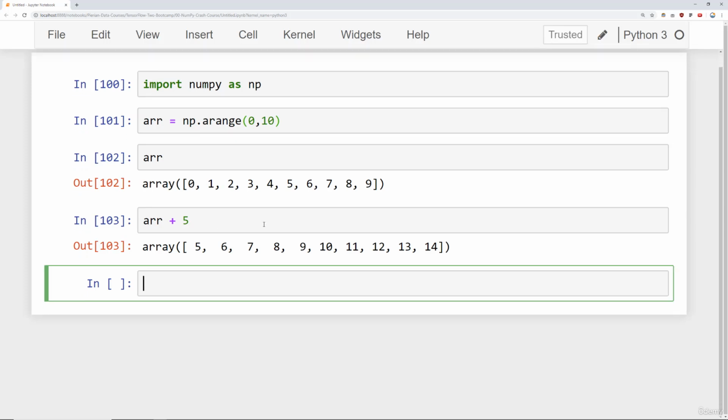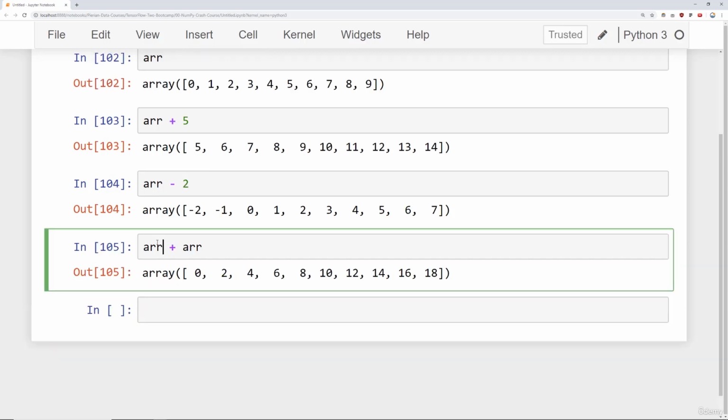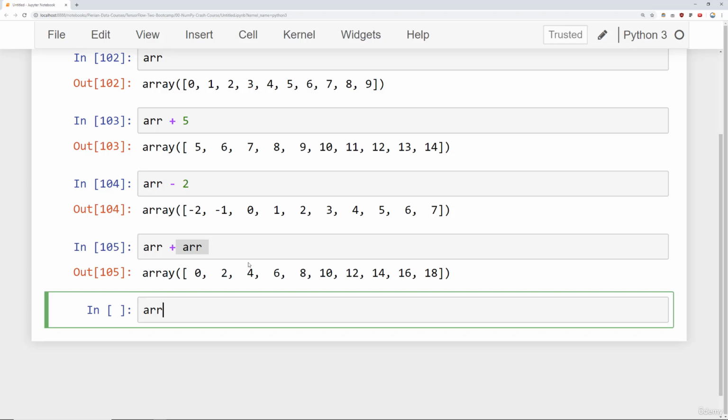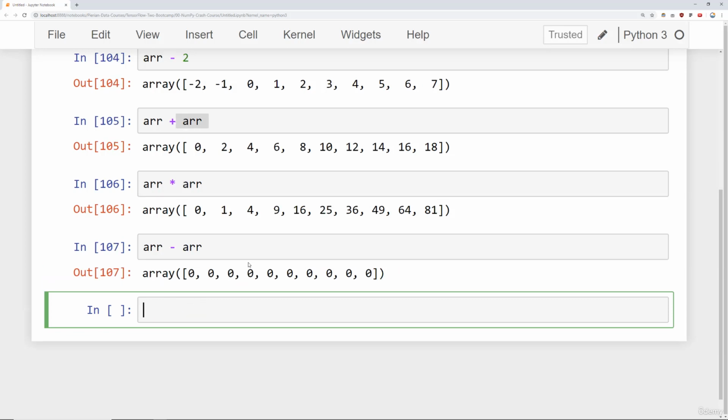And the same goes for any major function. So for example, array minus 2, etc. It all happens on an element by element basis. Now, the same thing happens when we take an array and do an operation against another array. Keep in mind, these arrays have to be the same shape in order for this to work. So, if I were to take my original array and add it to itself, I've essentially doubled every number in the array. And keep in mind, I can do this for any sort of operation. Multiplication, division, etc. So with subtraction, everything goes to 0.